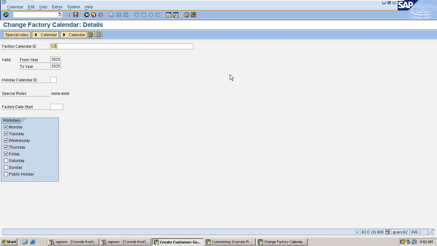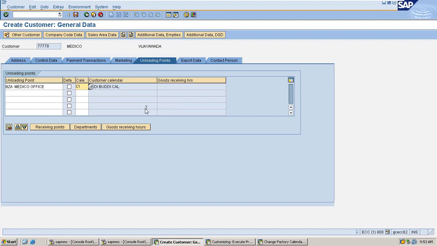For example, let me create C2, Medico calendar, and I'm going to give the holiday calendar as F1. If the customer would like to receive the material only on Wednesday or only on Monday, we can check only Monday as the working day for the customer. If we check only Monday as the working day and save this calendar, then we can assign the calendar to the customer here.